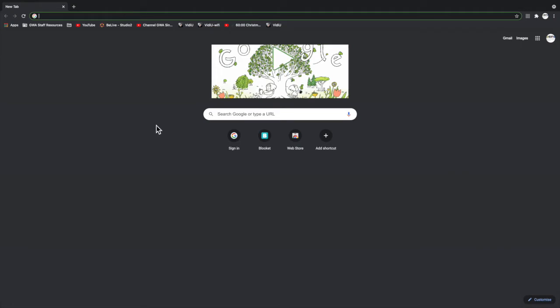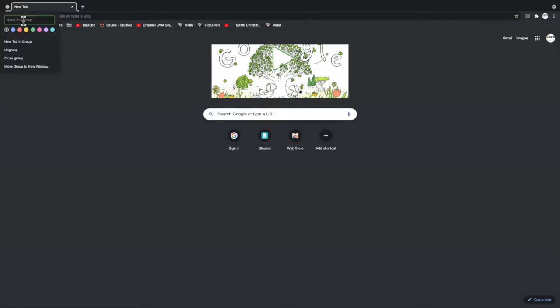If I have my Chrome browser open like so, I go up to the existing tab, right click on my mouse and say add tab to new group. I get this little box to name it, so I give it a name, I choose a color, and then I'm done.